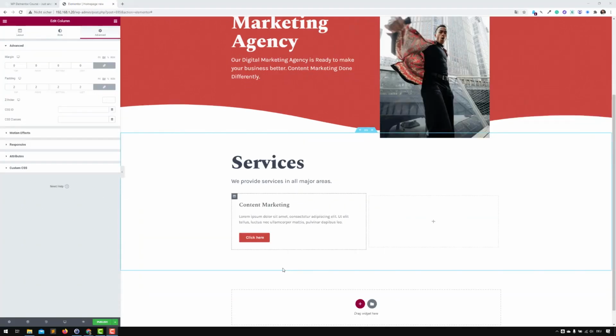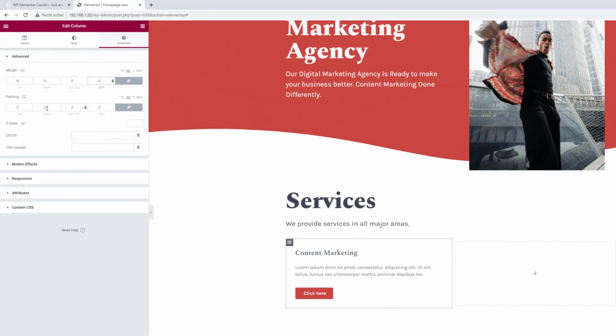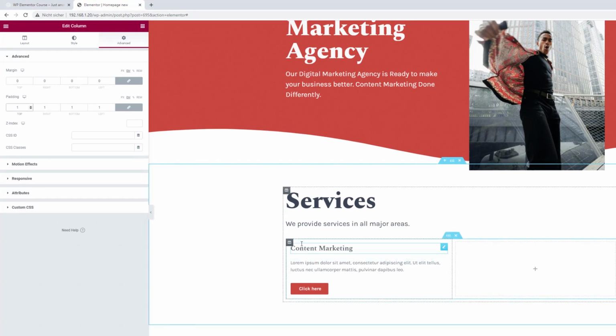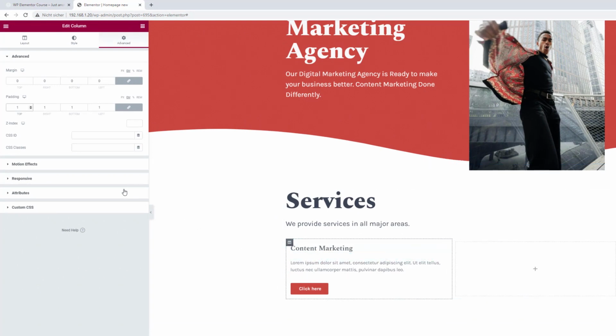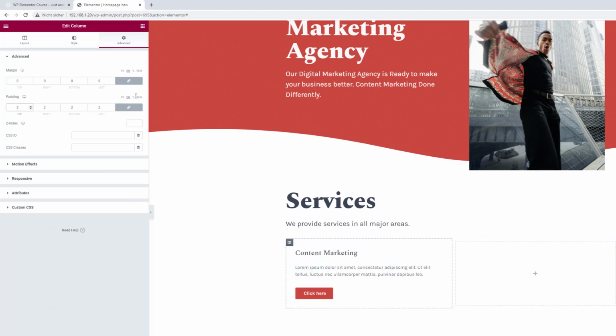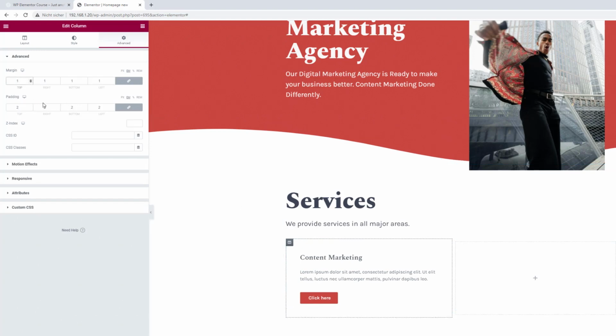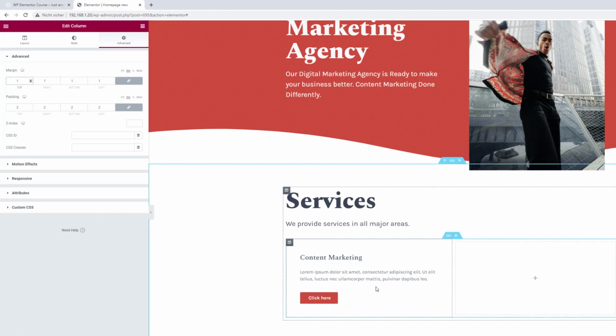Now let's style our first column. You select the column. And first thing we want to do is play around with the value for margin and padding. So on padding, let's try 1. It's still very near at the border, the start of the widget. We want to increase that to 2 EM. And also maybe add a little bit of outside spacing. Let's put 1 EM here. It looks much better now.